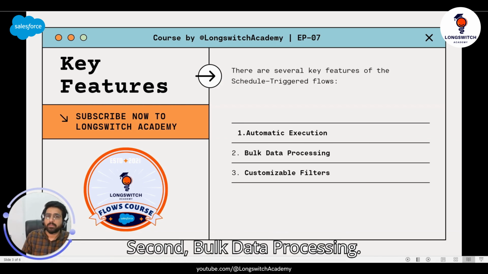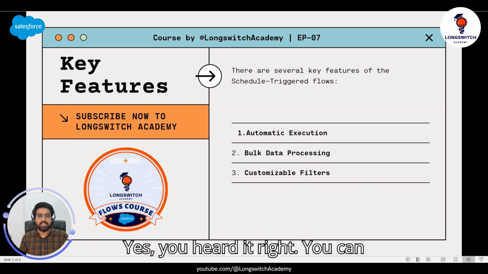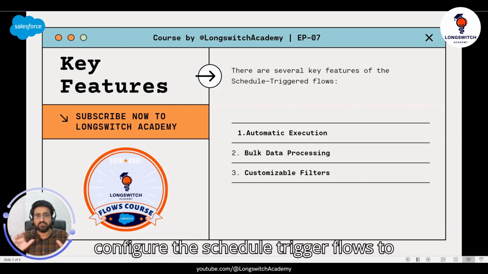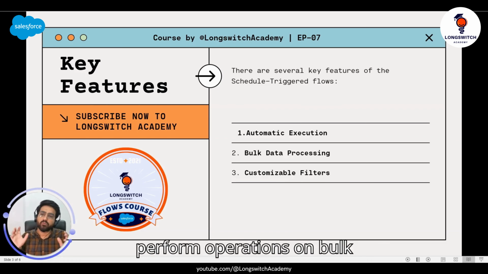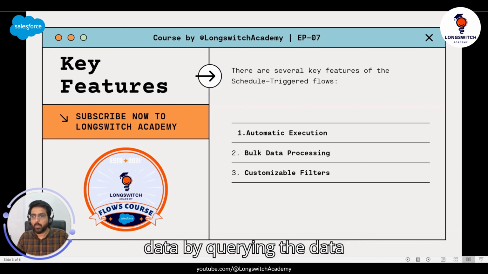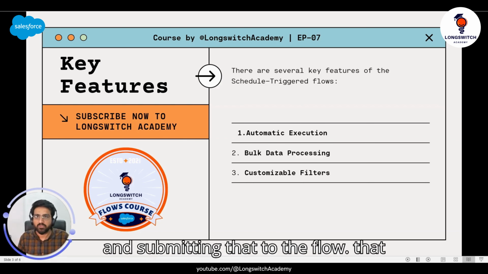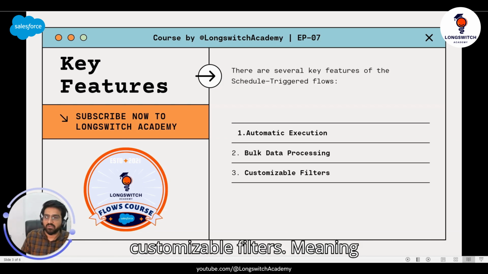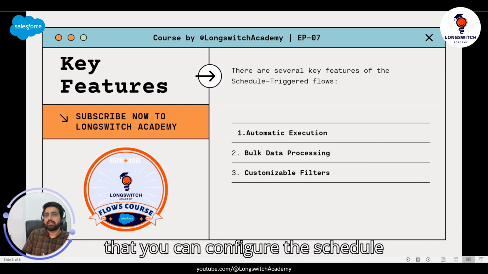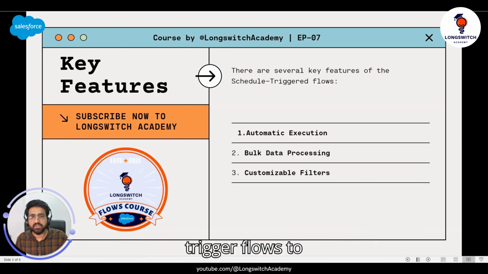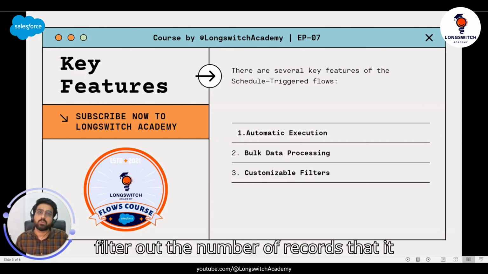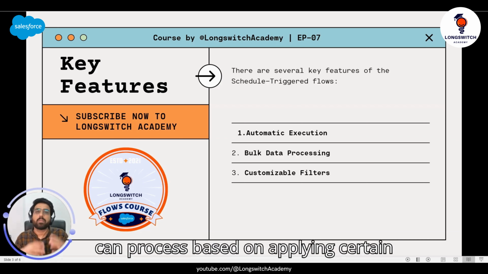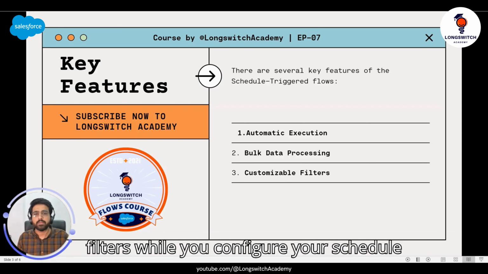Second, bulk data processing. Yes, you heard it right. You can configure the scheduled triggered flows to perform operations on bulk data by querying the data and submitting that to the flow. That can also be done. And the third one is customizable filters, meaning that you can configure the scheduled triggered flows to filter out the number of records that it can process based on applying certain filters while you configure your scheduled triggered flow.